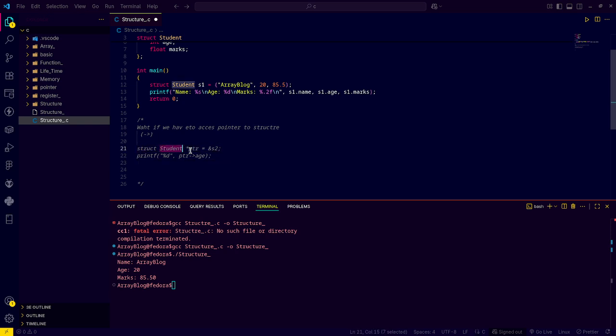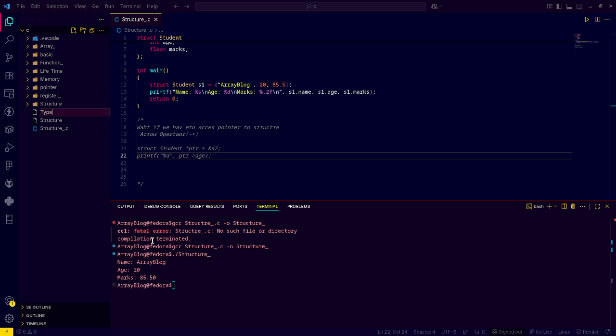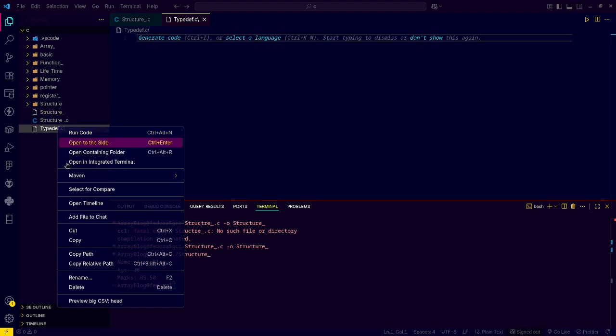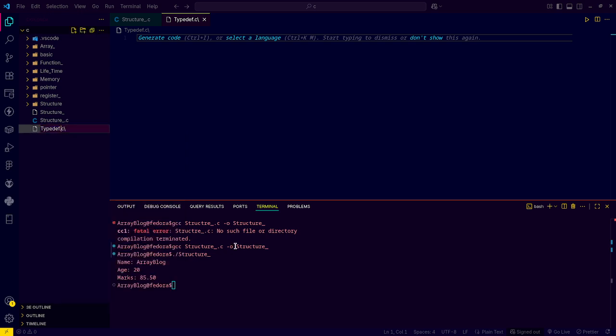So you have defined a struct student pointer, and we are assigning the variable. Now we are just printing using the arrow operator. I'll write it here, arrow operator. So the next one is typedef with the struct. We will move to the next one, typedef.c. Let me rename it. So typedef.c.